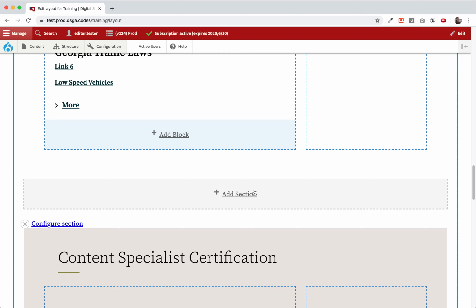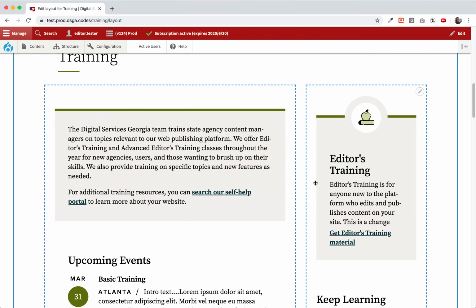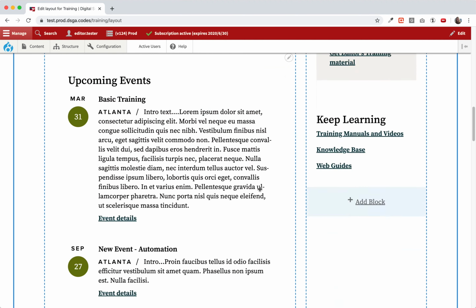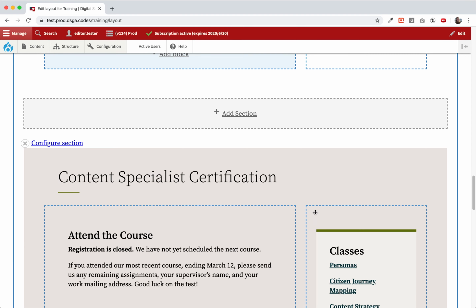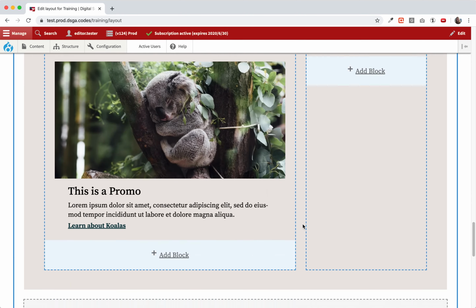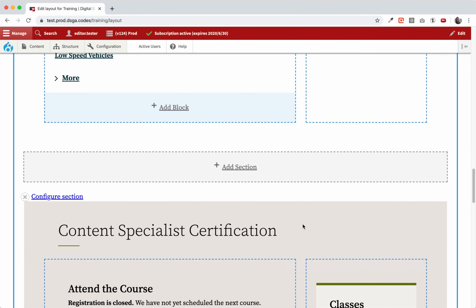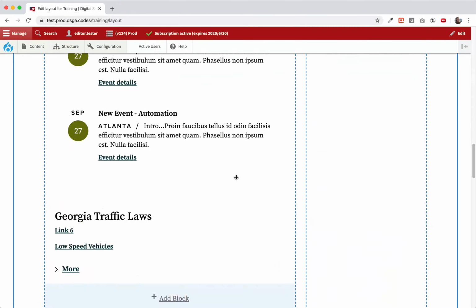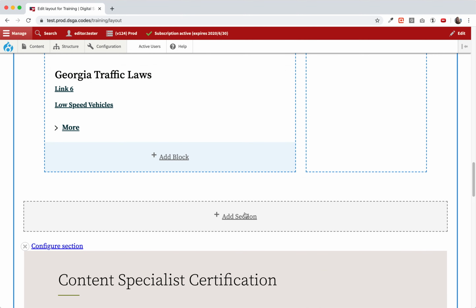And the last thing that I'll show you how to do is changing the layout. So you can add a new section. Sections are the full width containers for the different layouts. So this up here is a section. All of this, until you get down to here, is one section. And then this down here is another section. So you can add a new section by clicking the link either at the top of the page, or at the very bottom of the page, or you can go in between any existing sections.